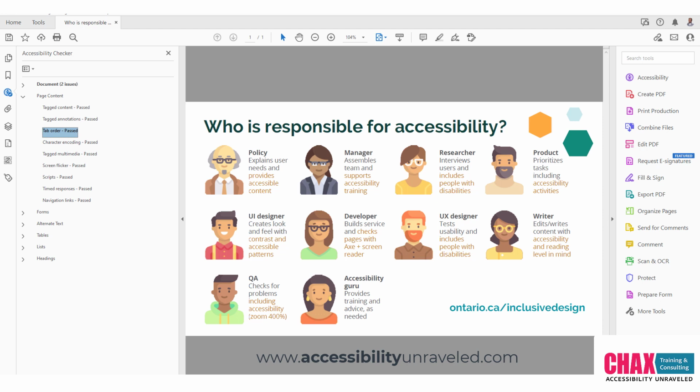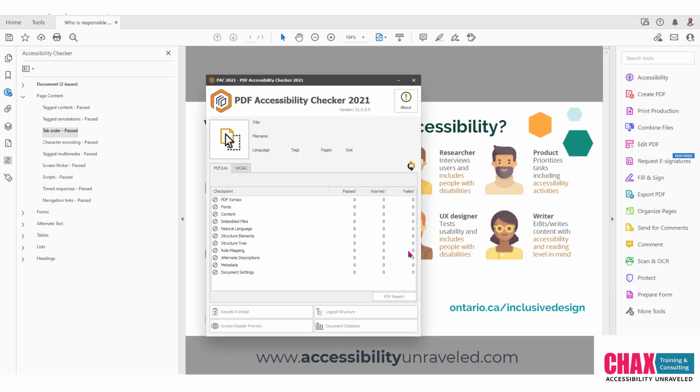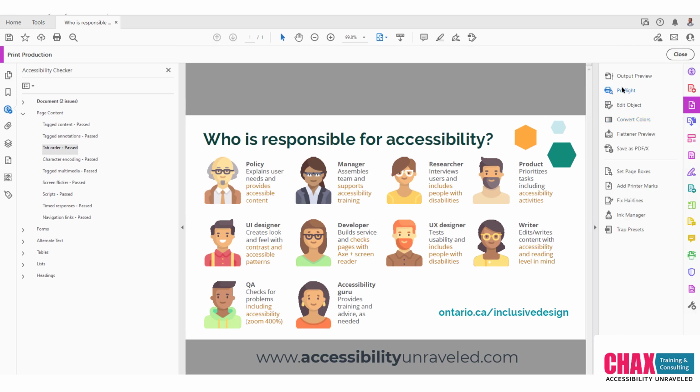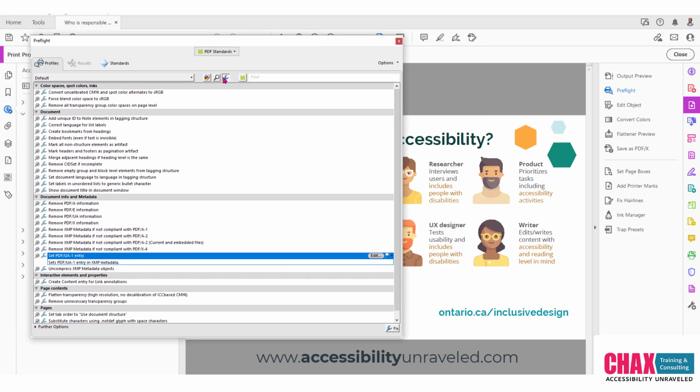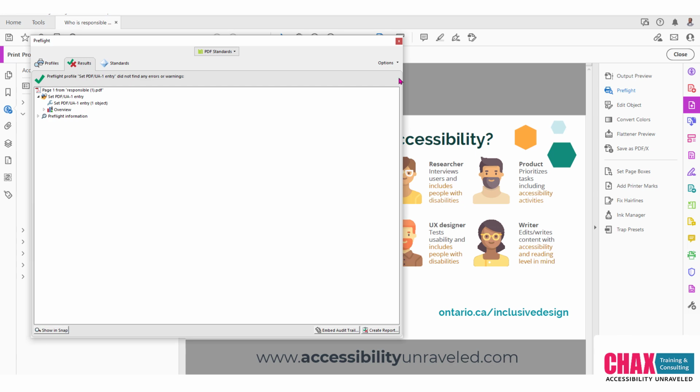So that's one. Now let's go a step further, and we're going to open up the PAC checker, right? We're going to open this, go to our desktop, open our file and do some checks. It looks like everything passes except the metadata and the document settings. We can fix that pretty easily. If we go over to print production and preflight, we can go into our preflight panel, click on our little wrench and set PDF/UA entry, just hit fix, and then save this over top of the other one. We're good to go.